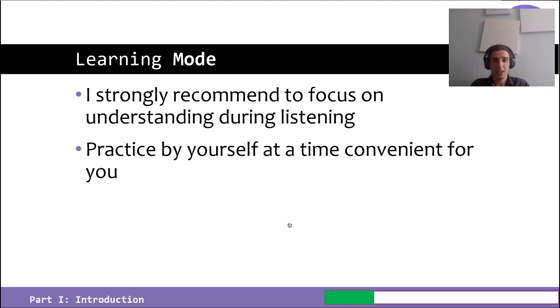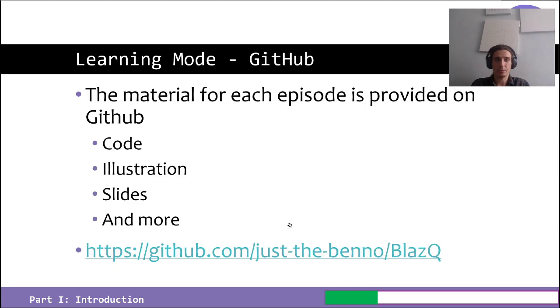So again, I strongly recommend focusing on understanding, on listening, and understanding the moving parts, and practicing by yourself later. Okay, so all material can be found on GitHub. So you can see every source code, every illustration, you can see the slides and anything else you have there.